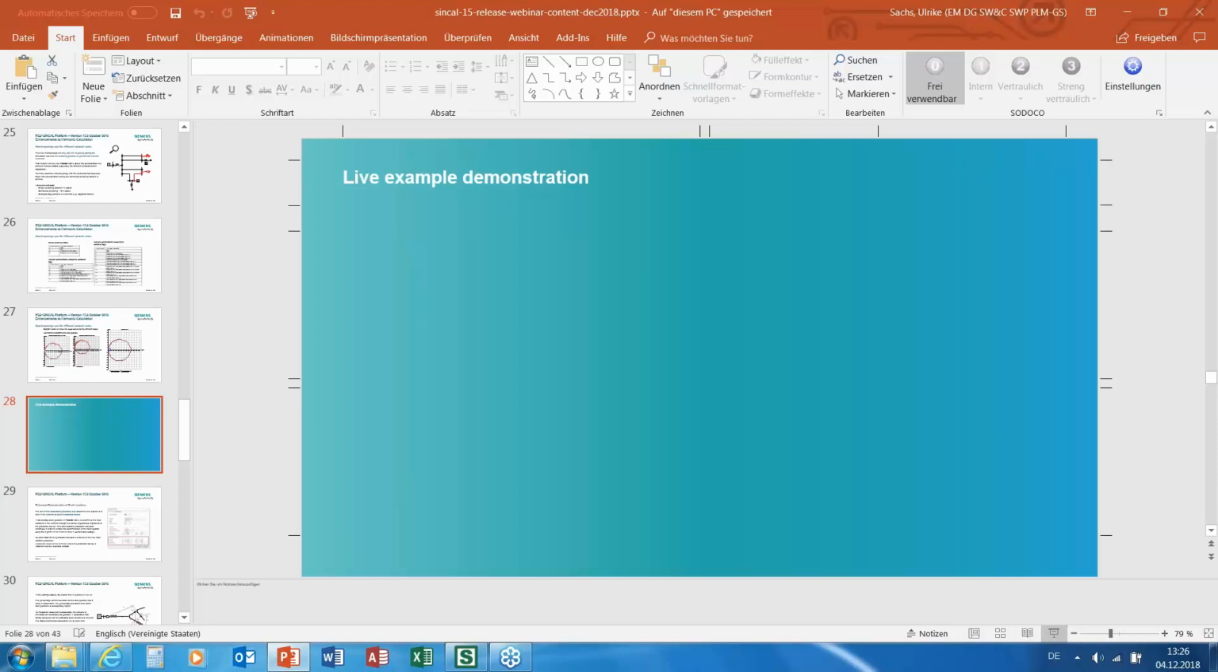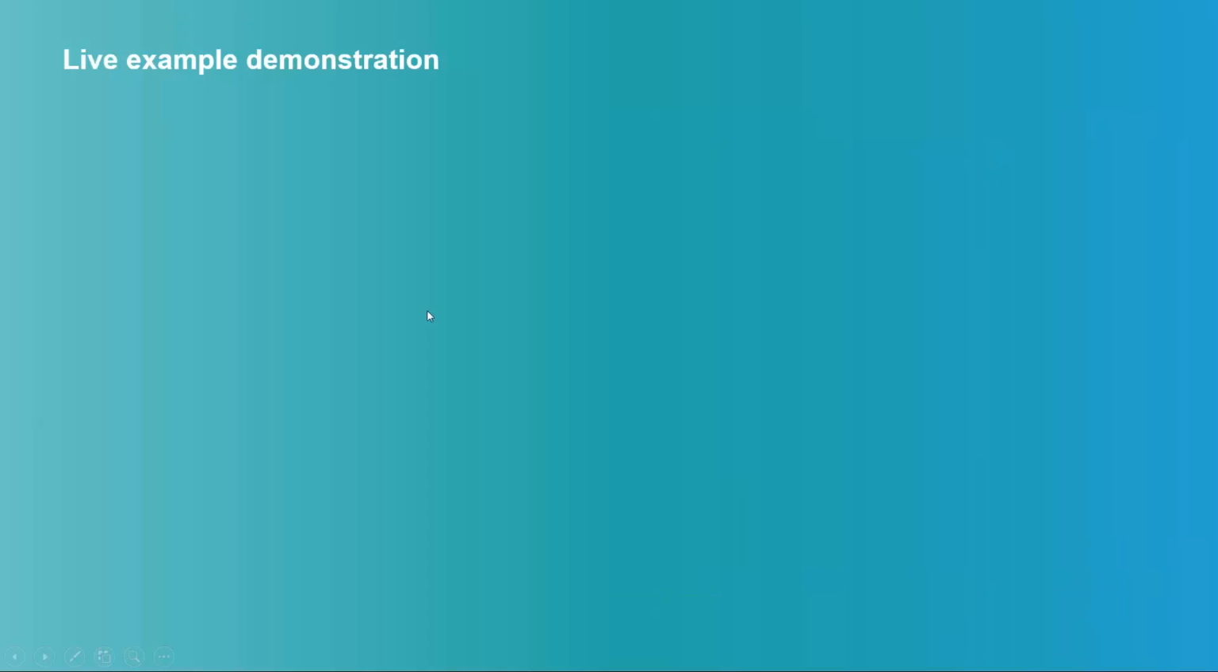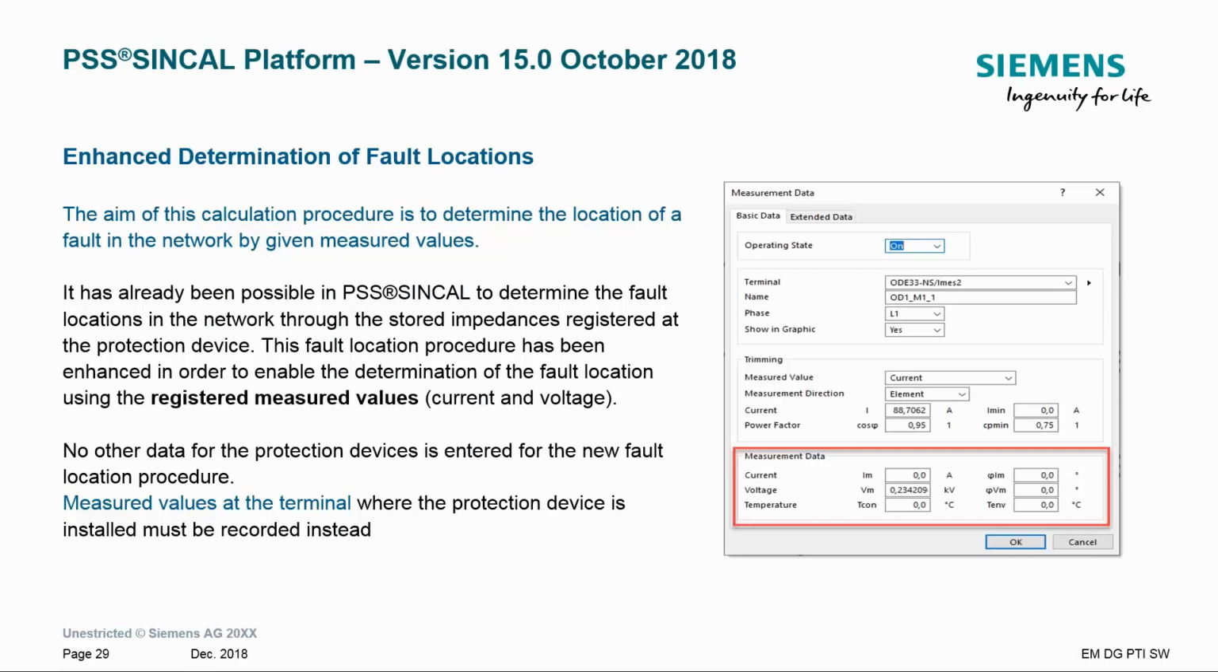Okay, going back to the slides. Next is more focus now for protection or protection area. We added a specific method for the determination of the fault locations. Up to now we did it directly in the protection devices. Now we have it also linked to the measurement data.